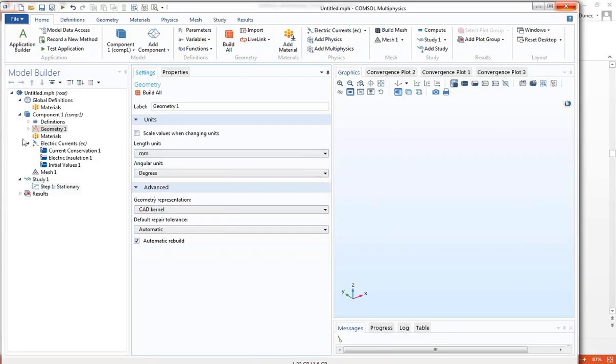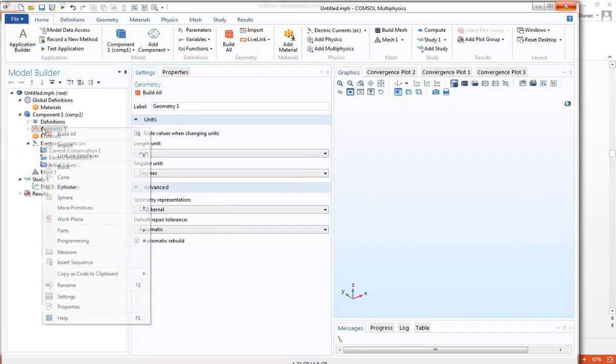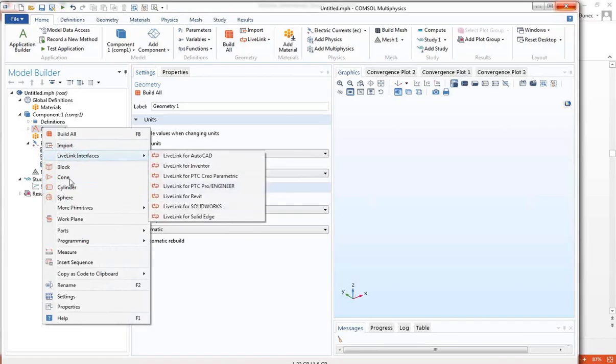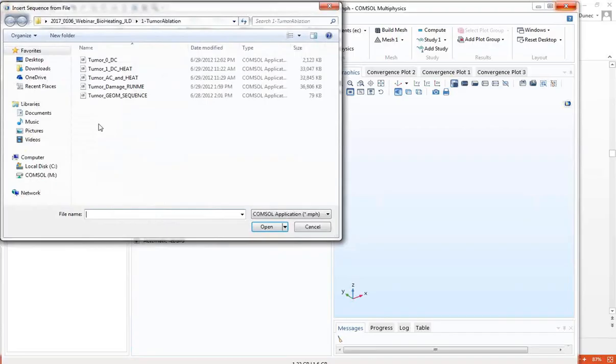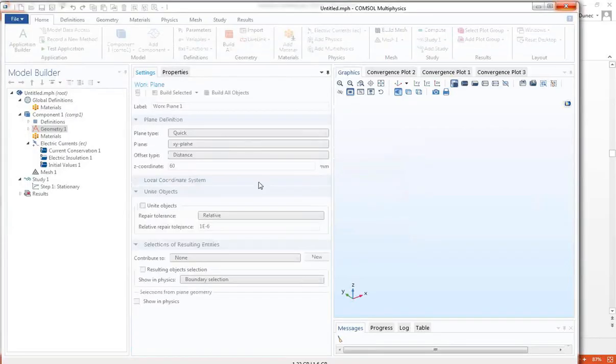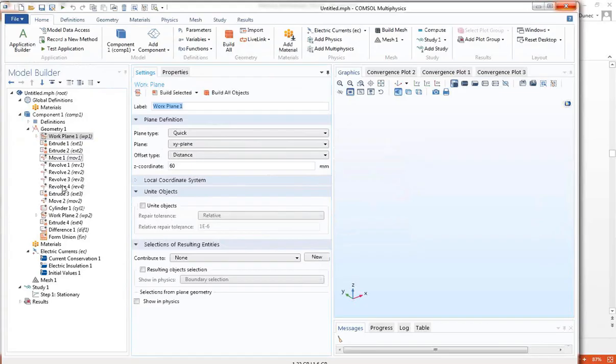Now, I could just build this. There are a number of things I could do. I could right-click and use an import. I could bring it in from another CAD tool. I could go to one of the LiveLink products. But what I'm going to do is go to the insert sequence and grab this sequence. I already built it in COMSOL once.